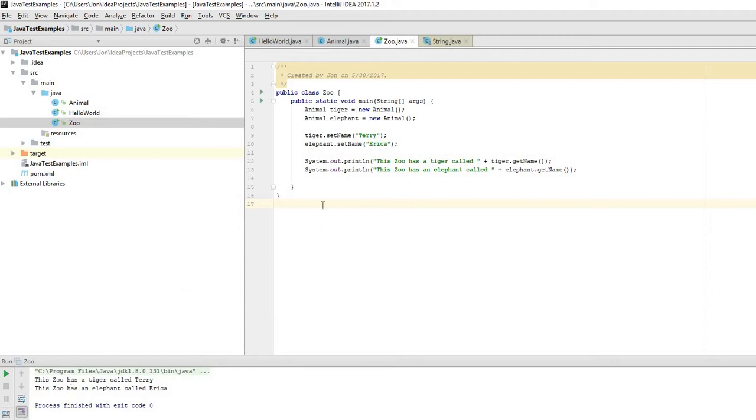So let's just look a bit more closely at what's going on here. We're saying animal tiger equals new animal, and we already said that new tells it to construct a new animal object. But how does it know how to construct an animal object? Well, the clue is here. We're saying animal with round brackets, and we said before that when you have round brackets after something, it's like a method call. But this is a special kind of method call. When you have the name of the object followed by round brackets, that's actually a constructor. That's actually a special kind of method called a constructor.